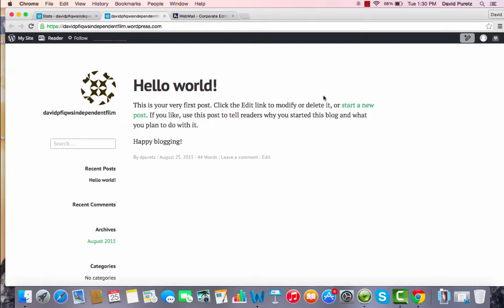This is a tutorial for manipulating the template. So I've already created this site for myself. I haven't included any information yet. All I did so far was select a template, and the template I've selected was called Independent Publisher.